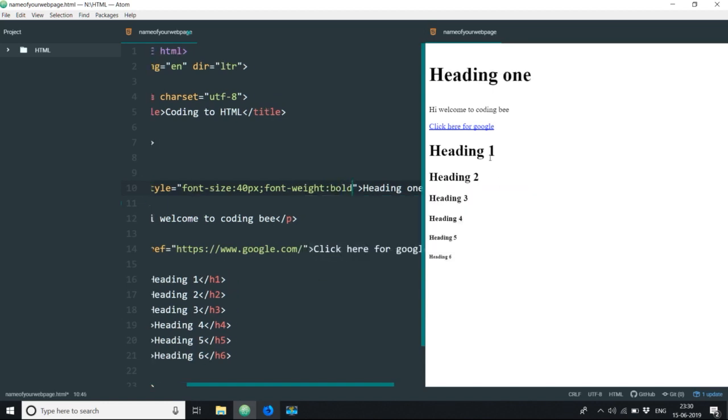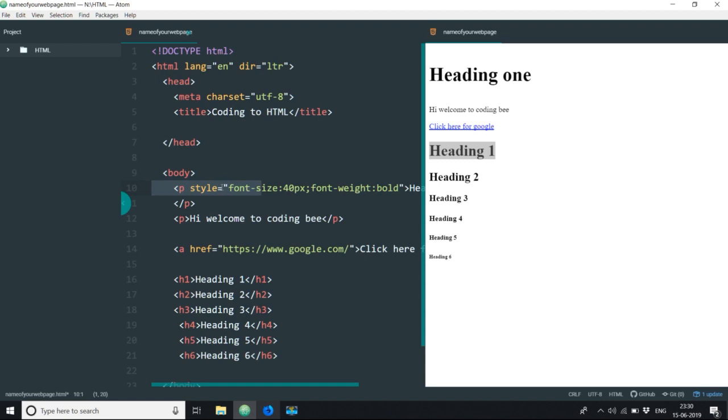So what is the difference? Nothing. You could also include it in the paragraph section itself. So you should know the alternate ways of using the same thing. So this is what heading is.